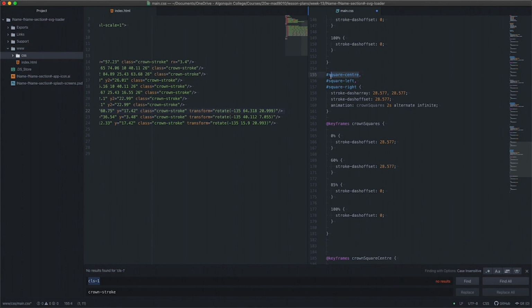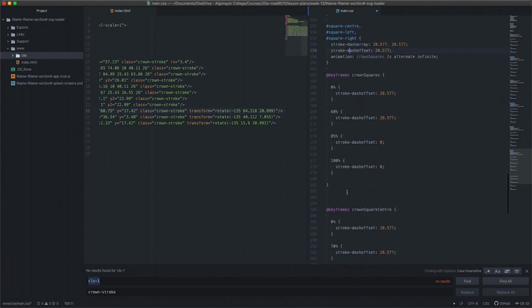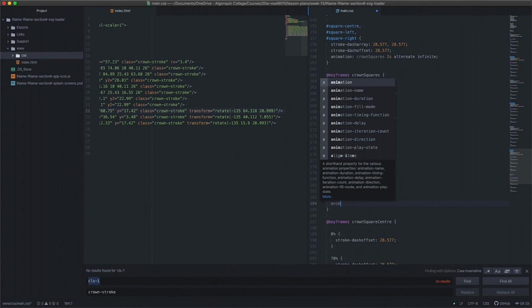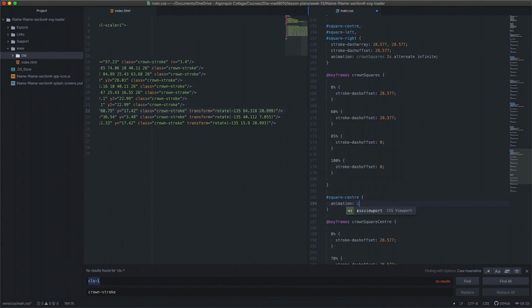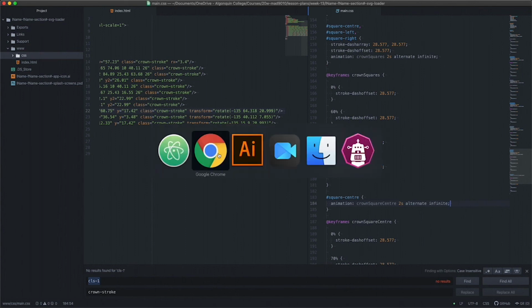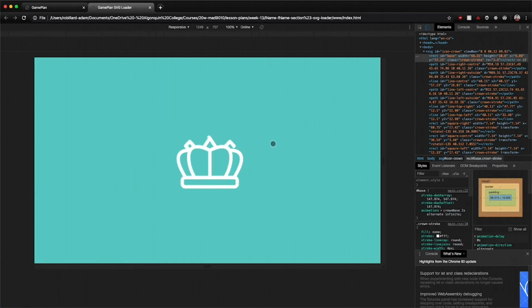So we don't need to change either the stroke dash array or sorted offset lines because those already apply exactly how we want them to. So all we need to do is apply a new animation, and that's crown square center. And then again, 2 seconds, alternate, infinite. And then if we take a look at that, it now draws on nicely and has a little bit of delay, and it looks pretty good.